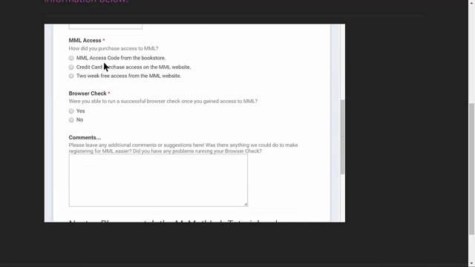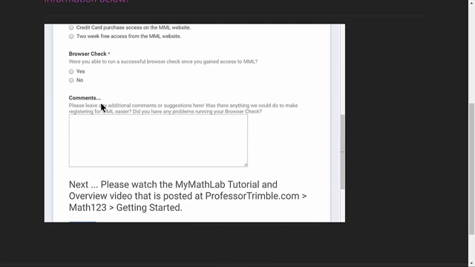When you go and access My Math Lab, you have 3 different options. You can purchase a code from the bookstore. You can purchase right on the website via credit card, or if you need access immediately and you don't have the funds to gain access right away, there's a 2-week free access that you can use, and I encourage everyone to do that. Next, you'll run a browser check in My Math Lab, and I'll show you what that looks like here in a little bit.